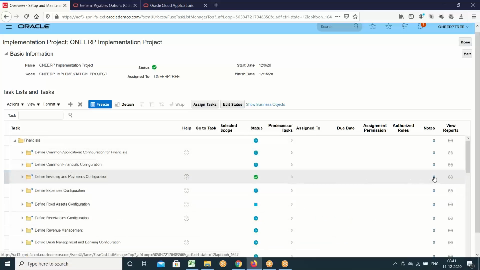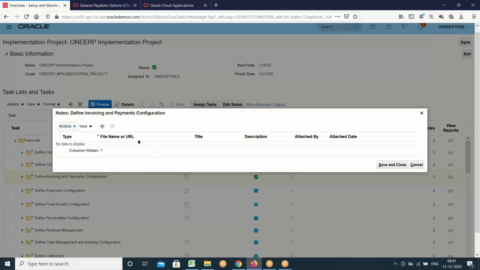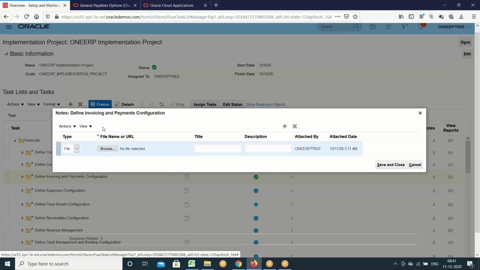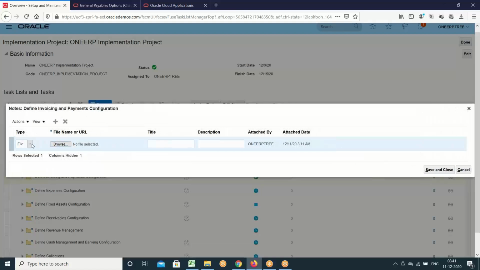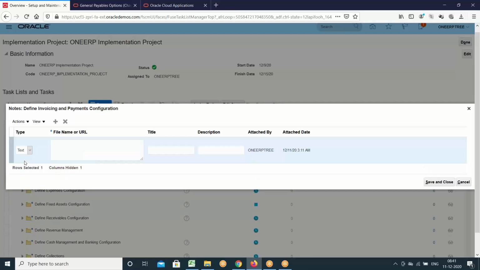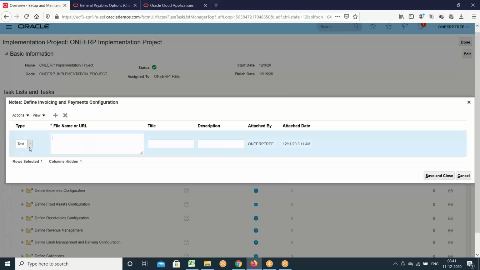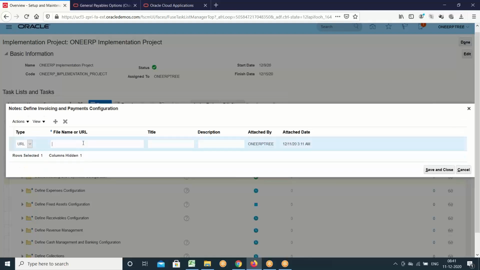Here you could see notes. Click on this notes, then click on add, and you can attach the file here. The attachment type is file, and you can browse and attach the file, or else some text you can write here. You can open the field and write the text, or you can attach some URL. You can just provide a URL so that with the help of the link, you can access the relevant data.